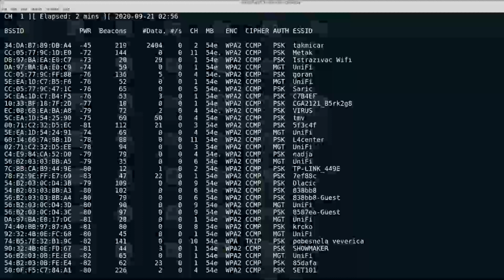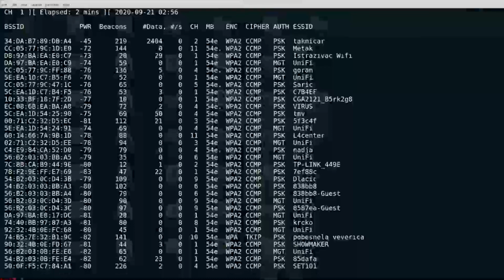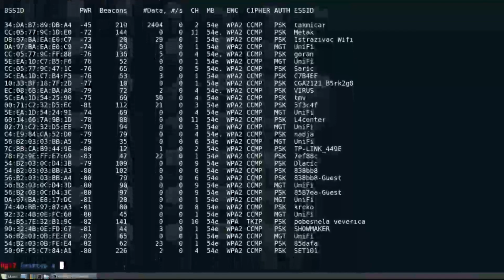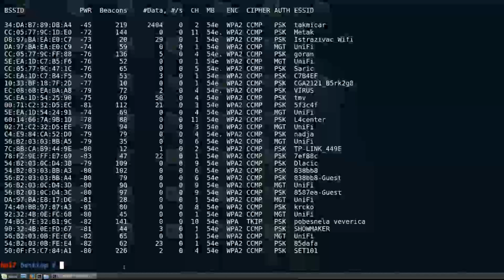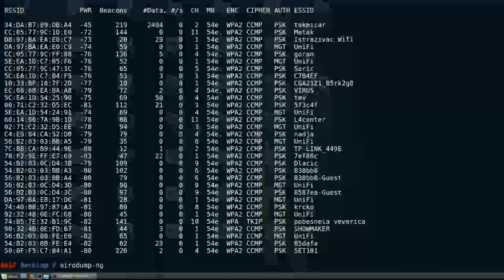However, we're going to write information inside of a file. For this, we're only going to sniff one access point's information, and to do that, we must specify the channel and the MAC address. So we start the command the same with airodump-ng, then we use the -c option for the channel and we specify the channel number. In my case, that is 2.